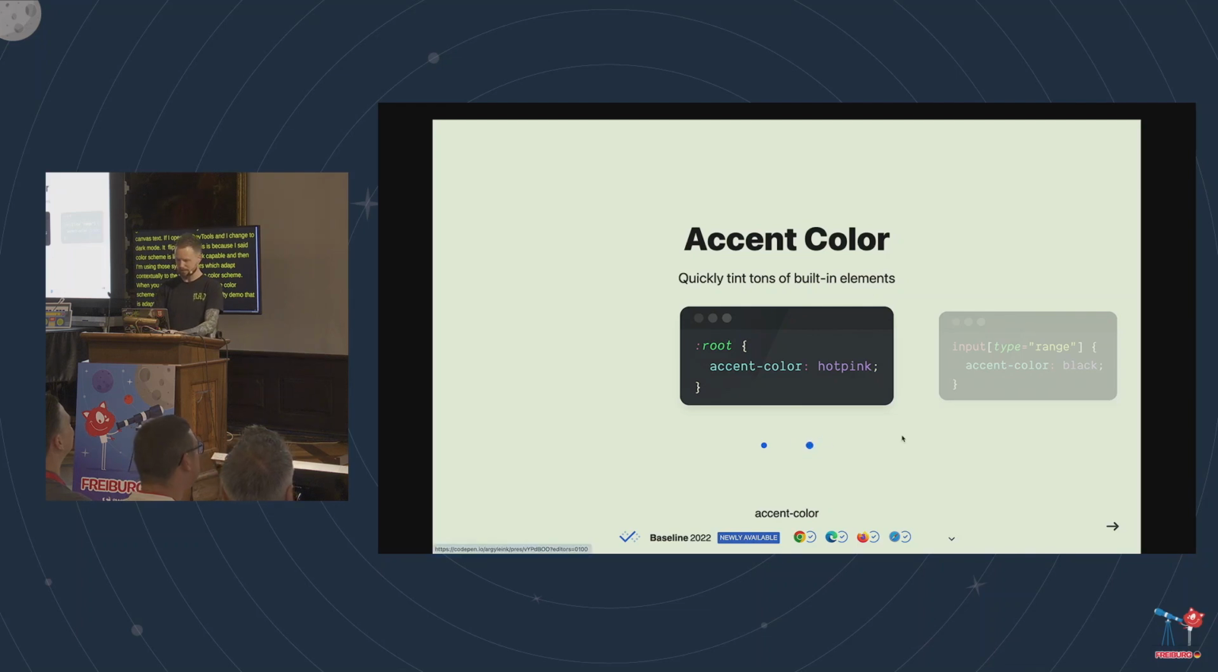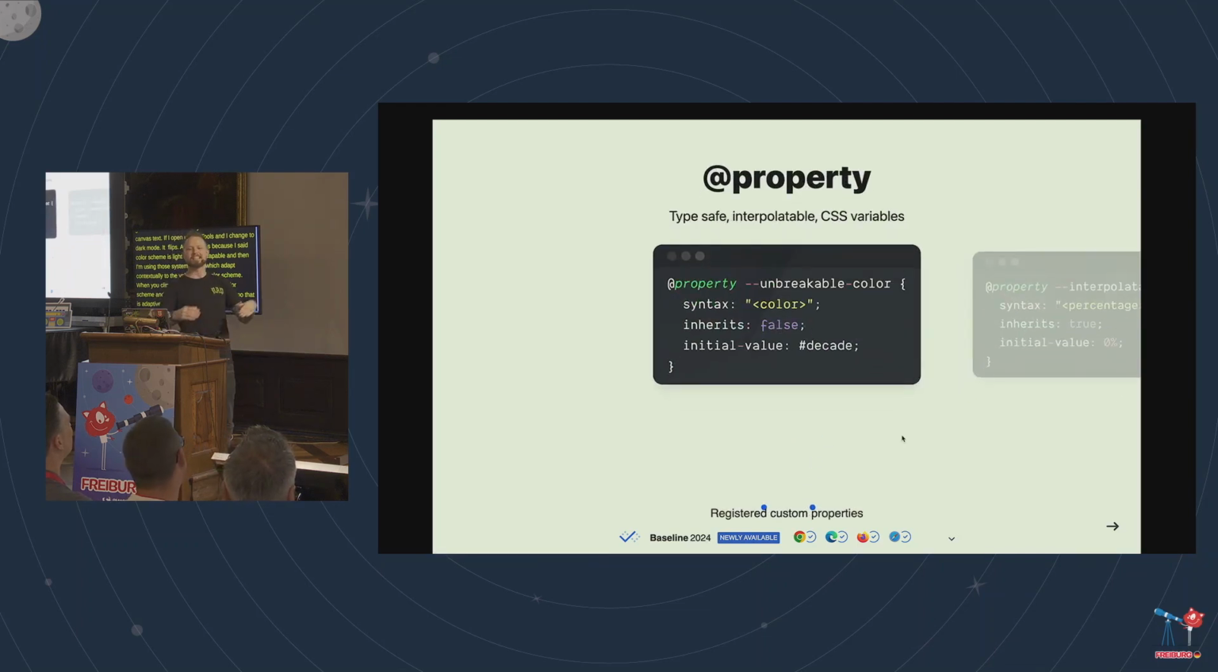Is there another one here? No, that was it. Okay, that was accent color. And that leads us into @property. @property is a way for you to type your custom properties. You can also make them inherit false, which is kind of interesting.